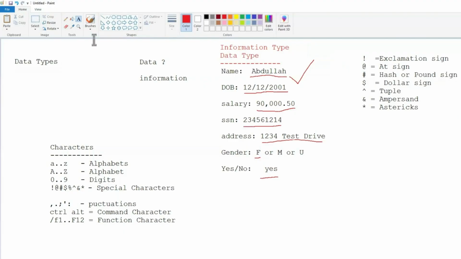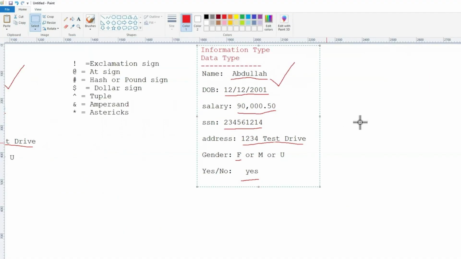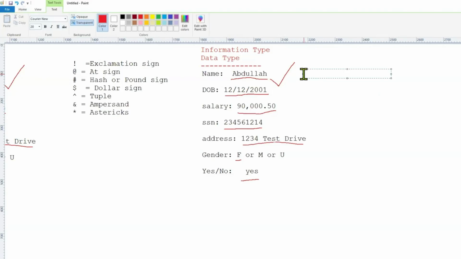So let me copy this one and paste it in a different place. Actually, we can undo or redo. We see many types of information, so let's separate them or make another category of all those pieces of information. So this kind of information is a sequence of characters. Abdullah is a number of characters. How many characters are there? A, B, D, U, L, L, H, 8 characters. So it is a sequence of alphabets. What is an alphabet? An alphabet is a character. So we can say sequence of characters. This is one type of information.